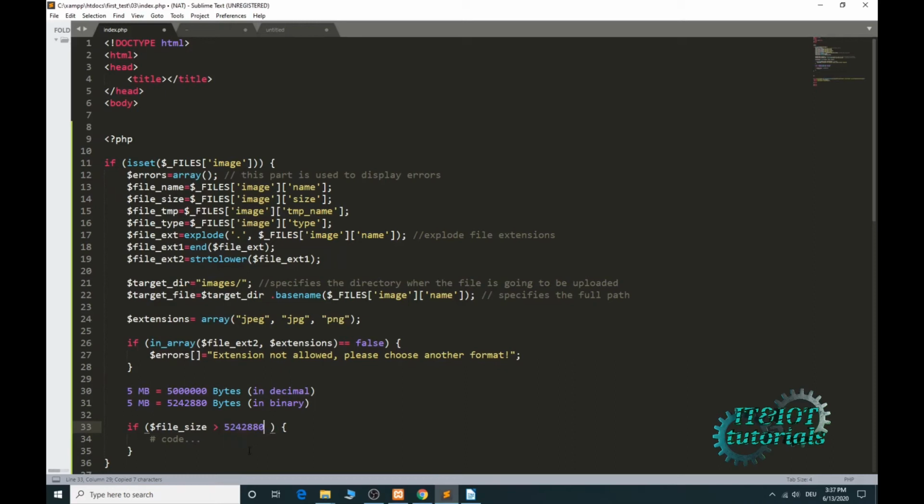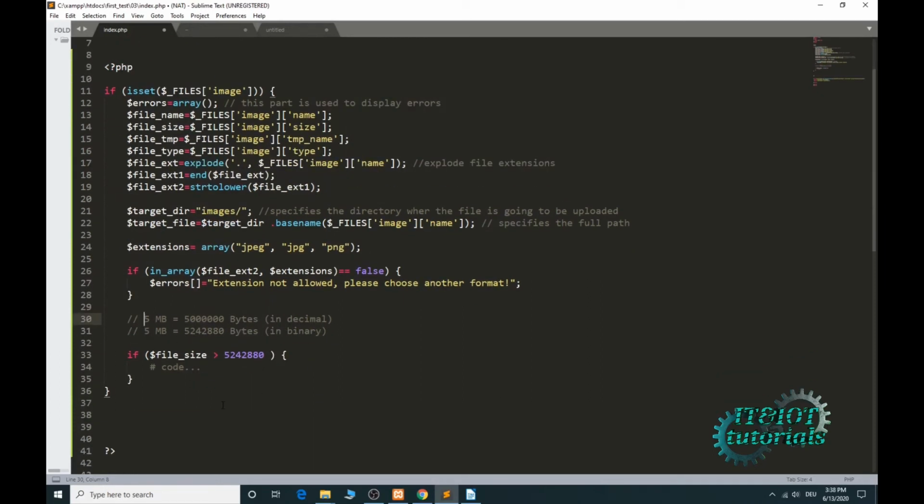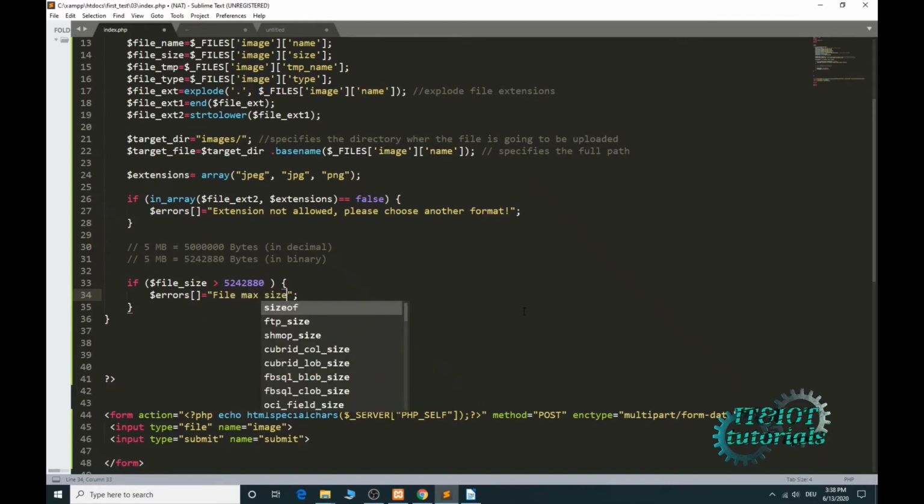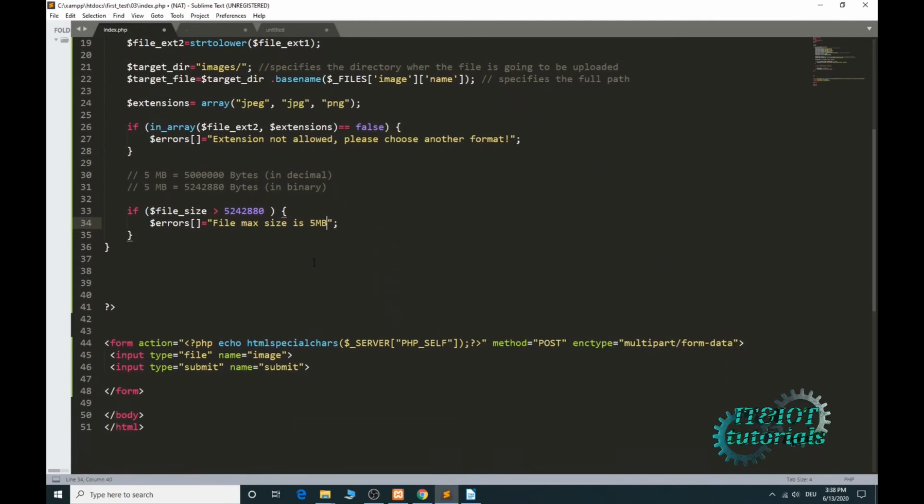Copy. Comment that. Okay, and if our file is bigger than 5 megabytes, create an error array. Okay.